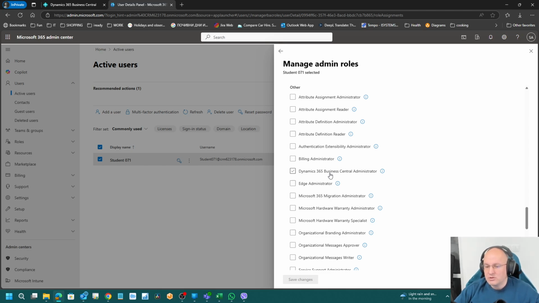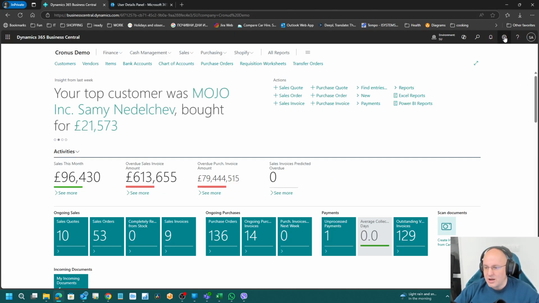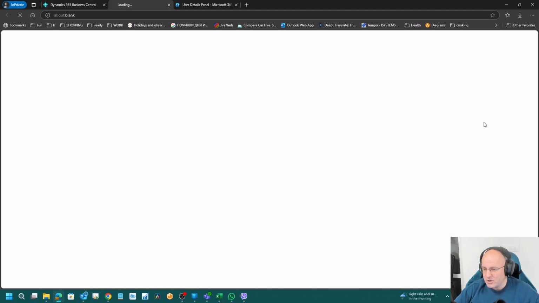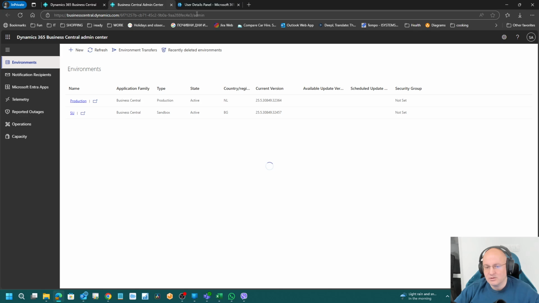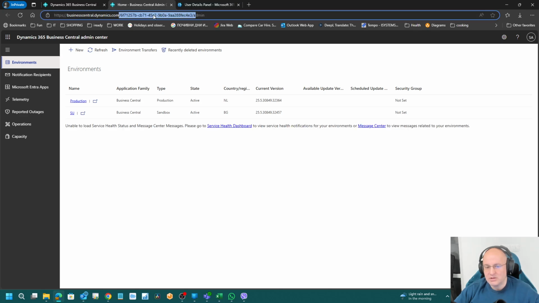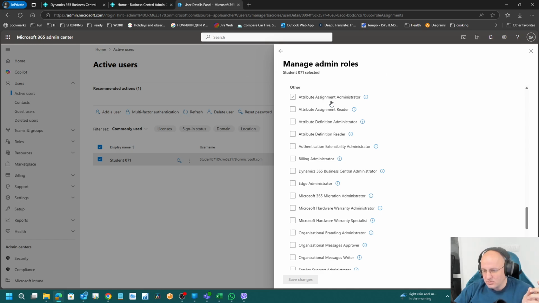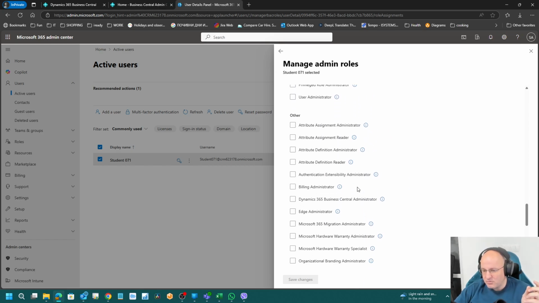So if you want certain users to have access to the admin center, from here or directly, whatever your tenant is, Business Central Dynamics, your tenant, and an admin, to be able to create, backup, restore, delete environments, i.e. databases, they will need some kind of an administrator role. So one of these roles, and the Business Central administrator is exactly the one you can give them to have access to the admin center and administer.